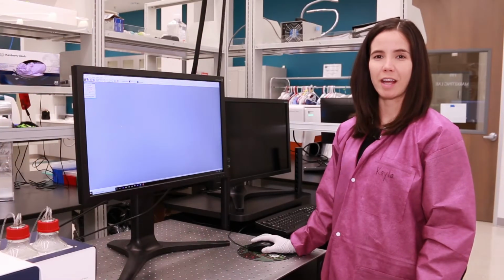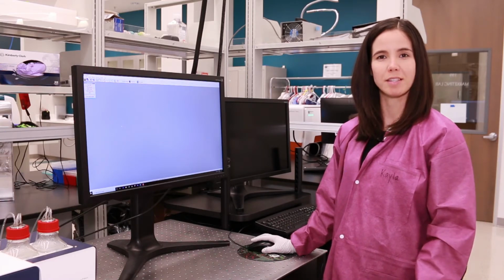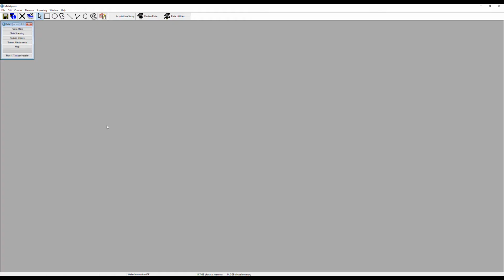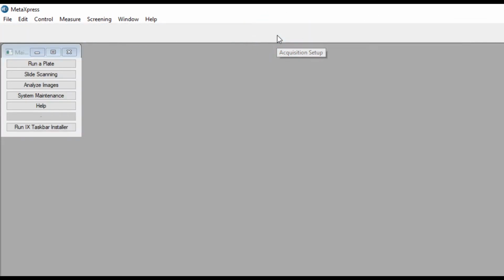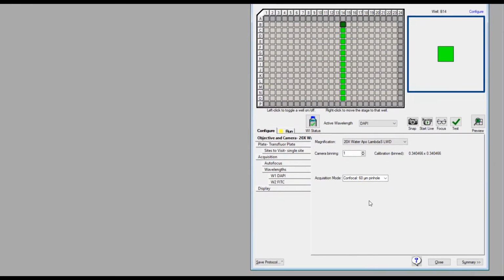Now let's take a look at configuring image acquisition and analysis within ImageXpress software. First, let's begin with acquisition. In ImageXpress, we have 3 key buttons at the top of the screen. To set up a new scan, we'll select the Acquisition Setup button. The entire acquisition protocol will be set up in this single dialog. We'll start from the top tab and work our way down.